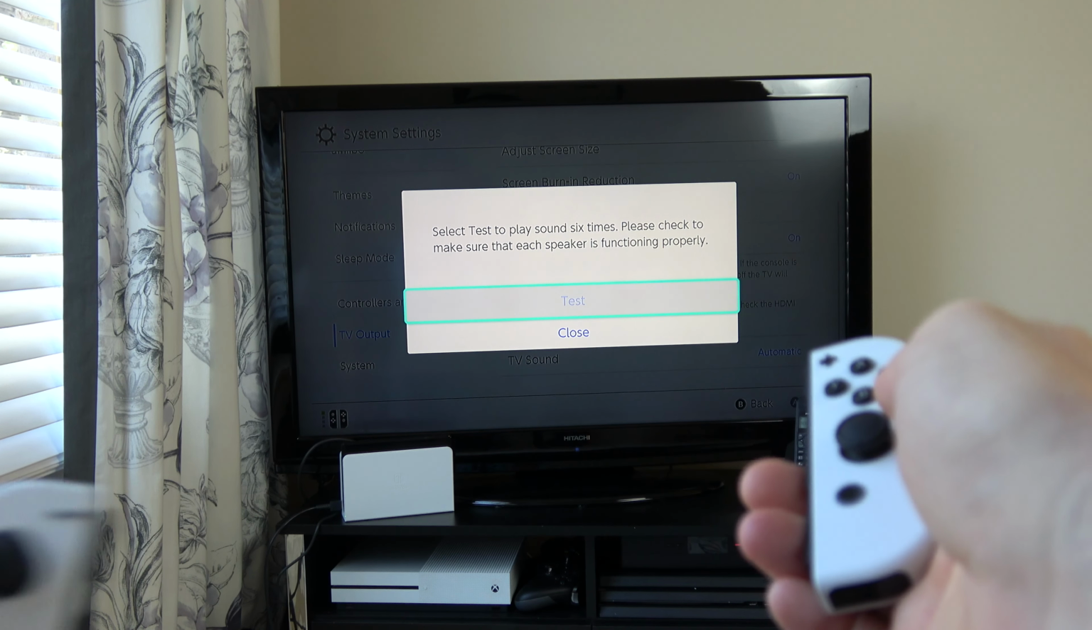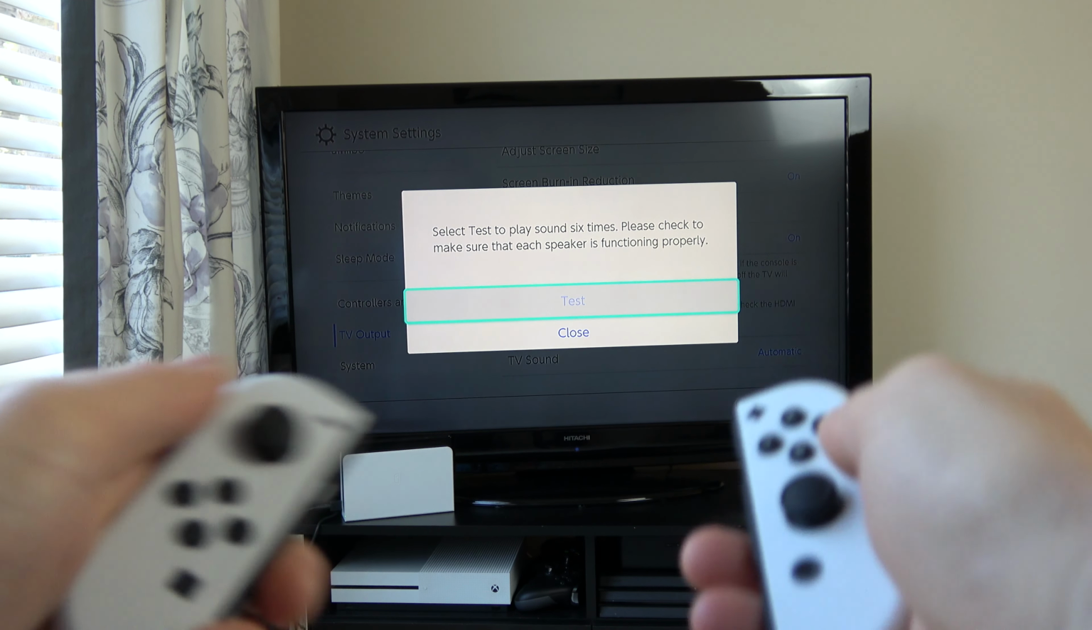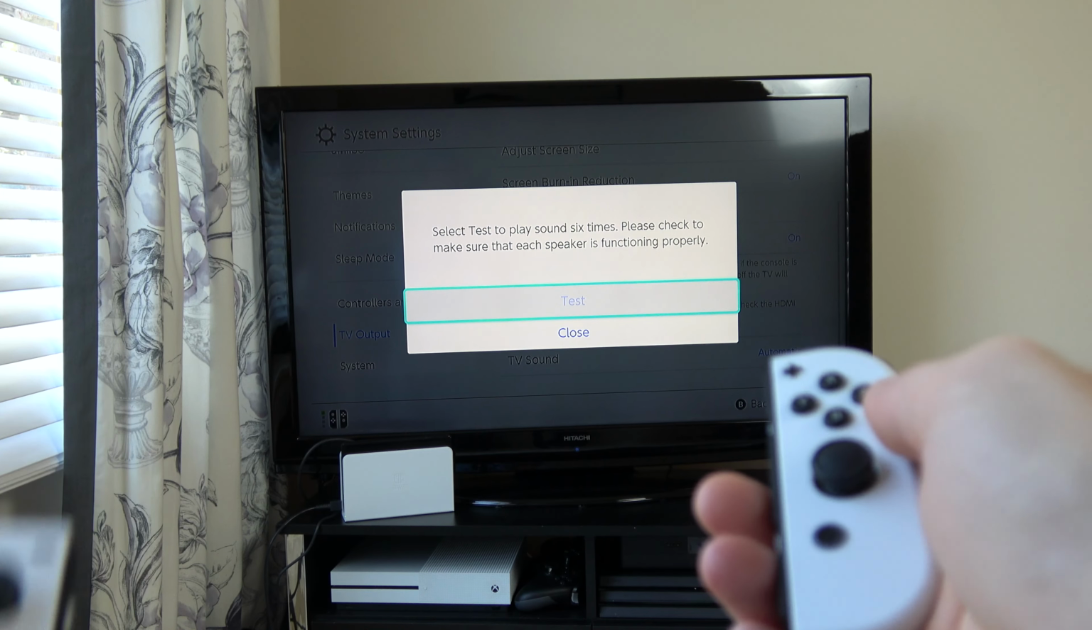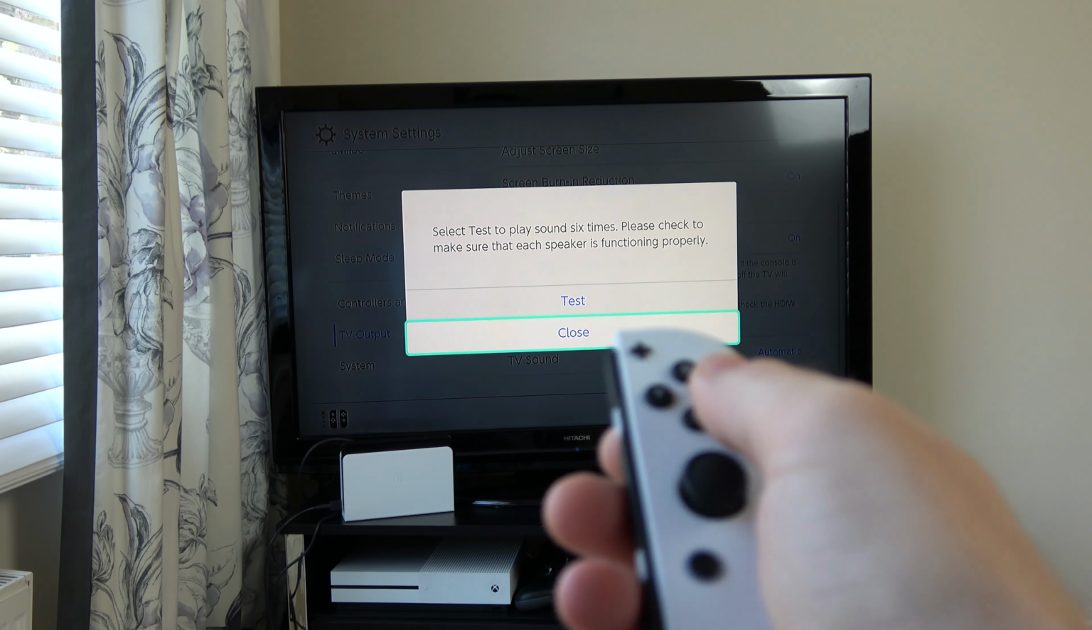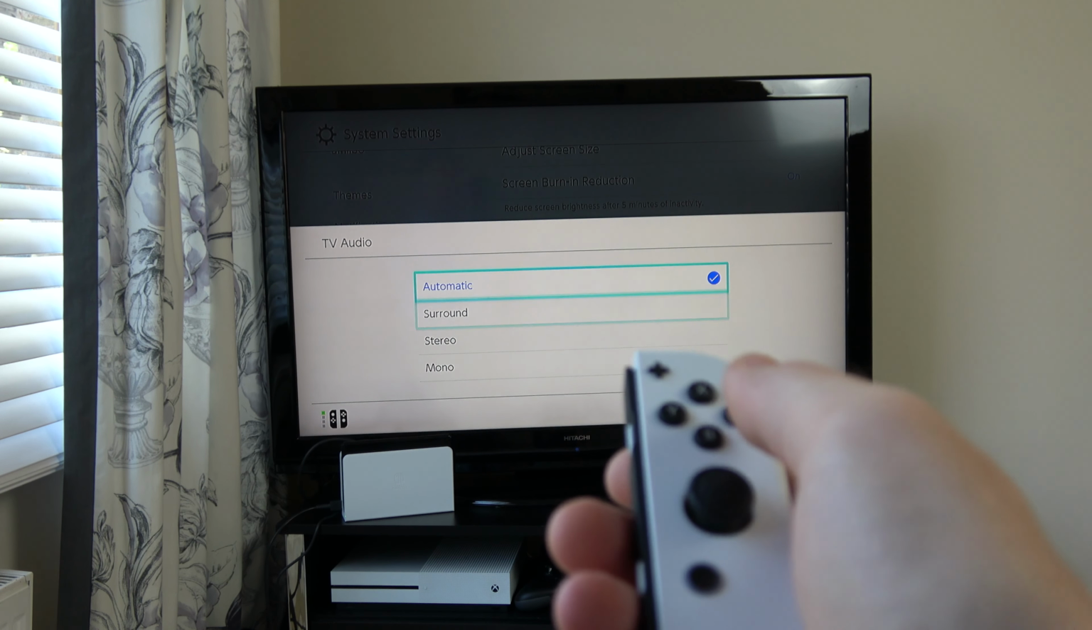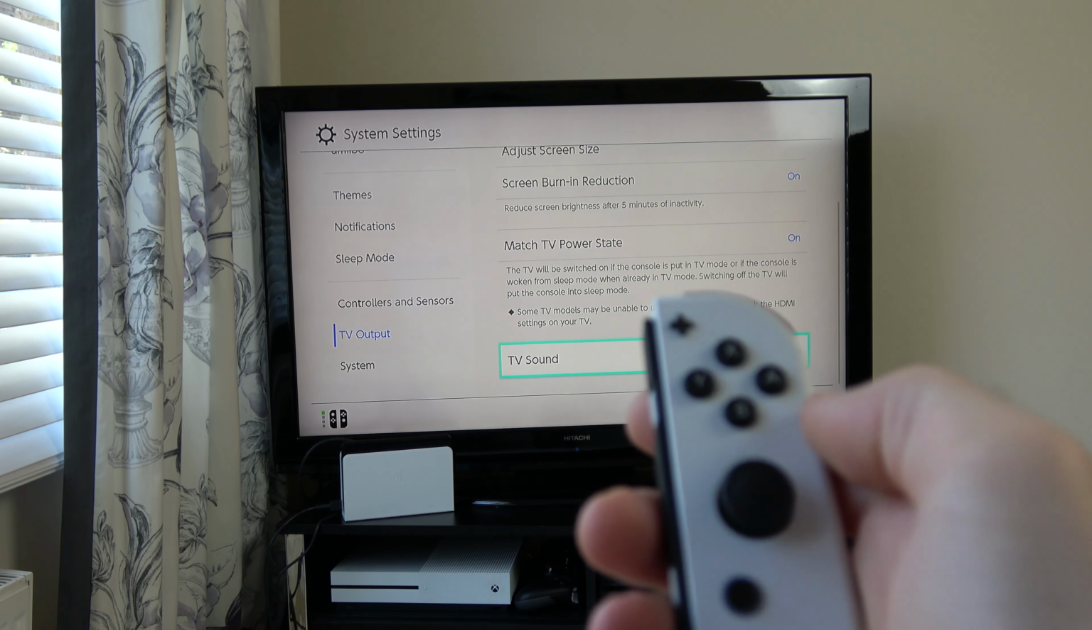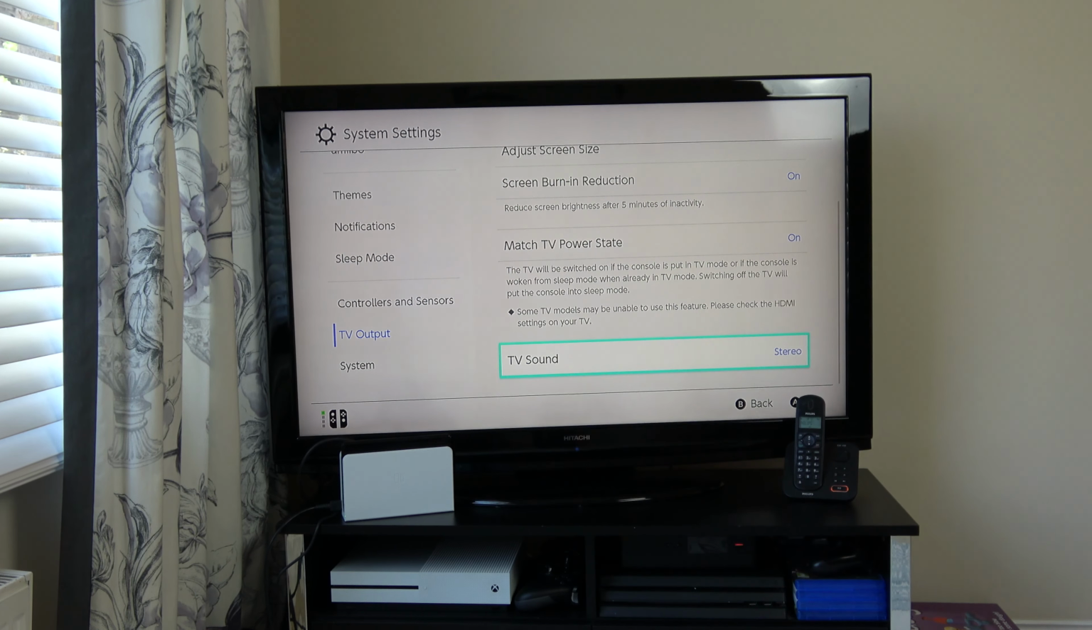1, that one, that one, that one, that one, that one. So I could definitely hear the sounds coming out of the left and right of the speaker. So in my instance, you could leave it on automatic. I'm just going to leave it on stereo. So that's how to change the TV sound on your Nintendo Switch.